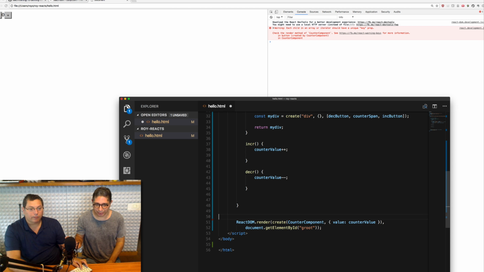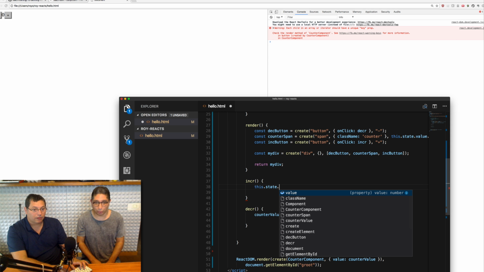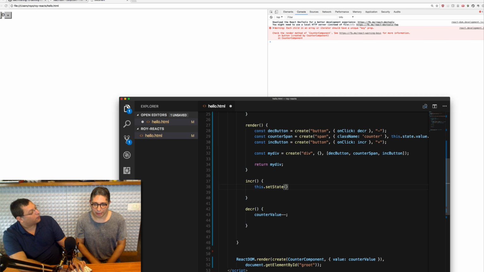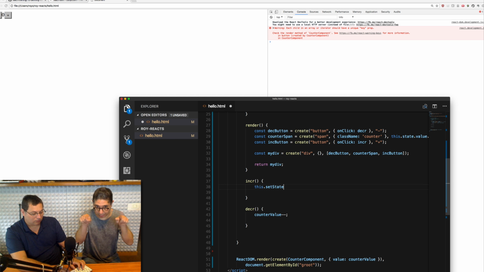Yes, it's still not working. Don't worry. I know, because there's no counter value. Theoretically you could do this.state.counter value plus, but you never change the state in React. Never. You do this.setState, because React is responsible for state. You need to give it an object. So give it an object.